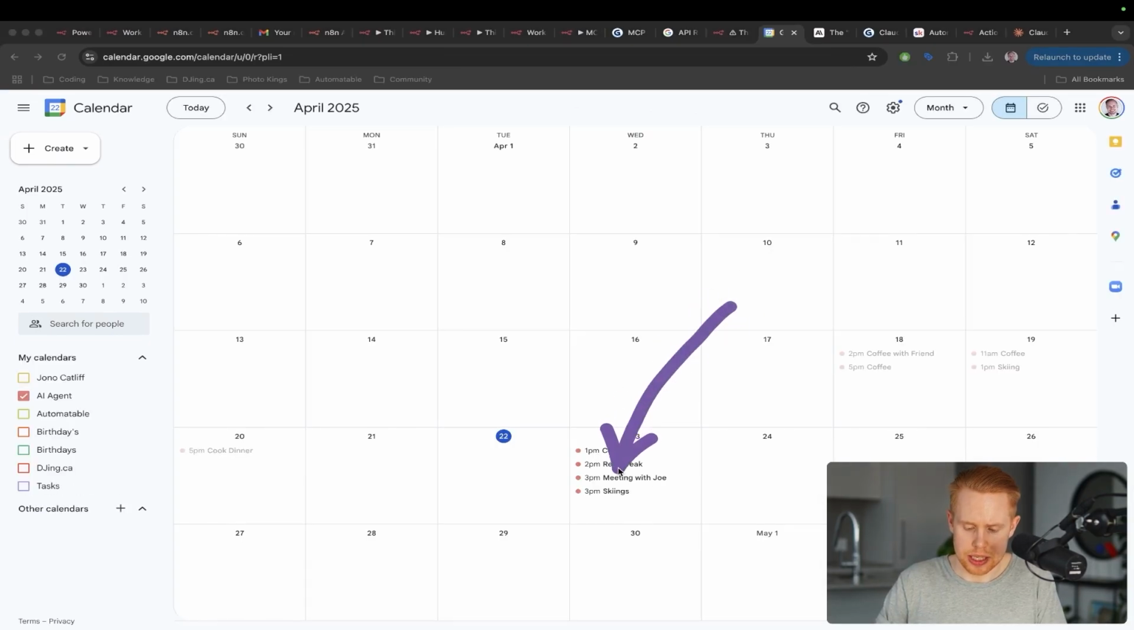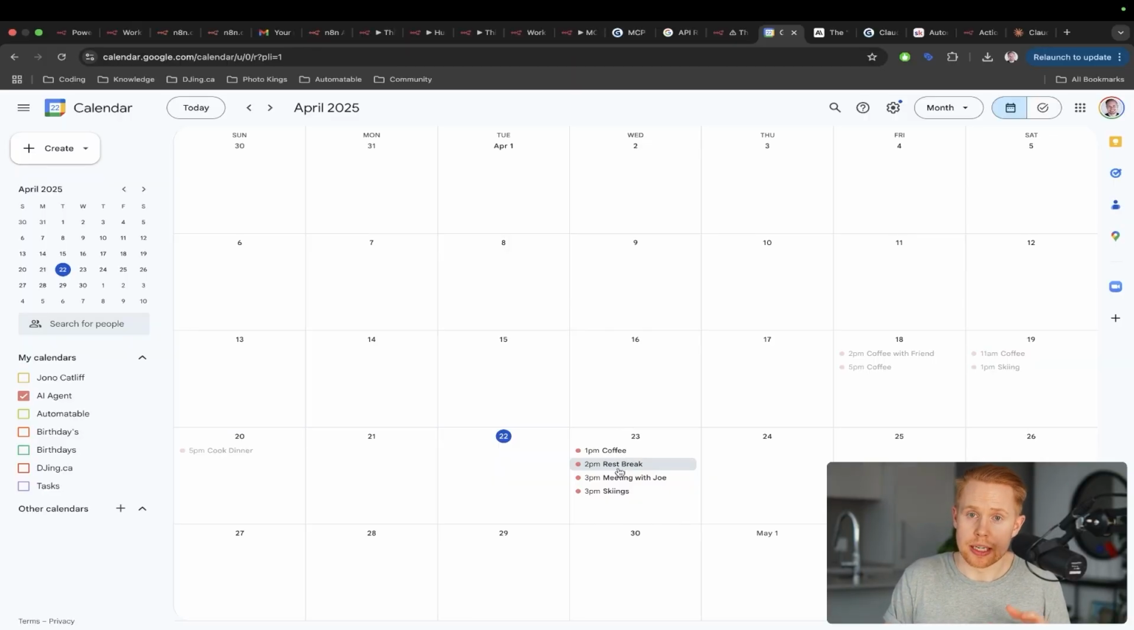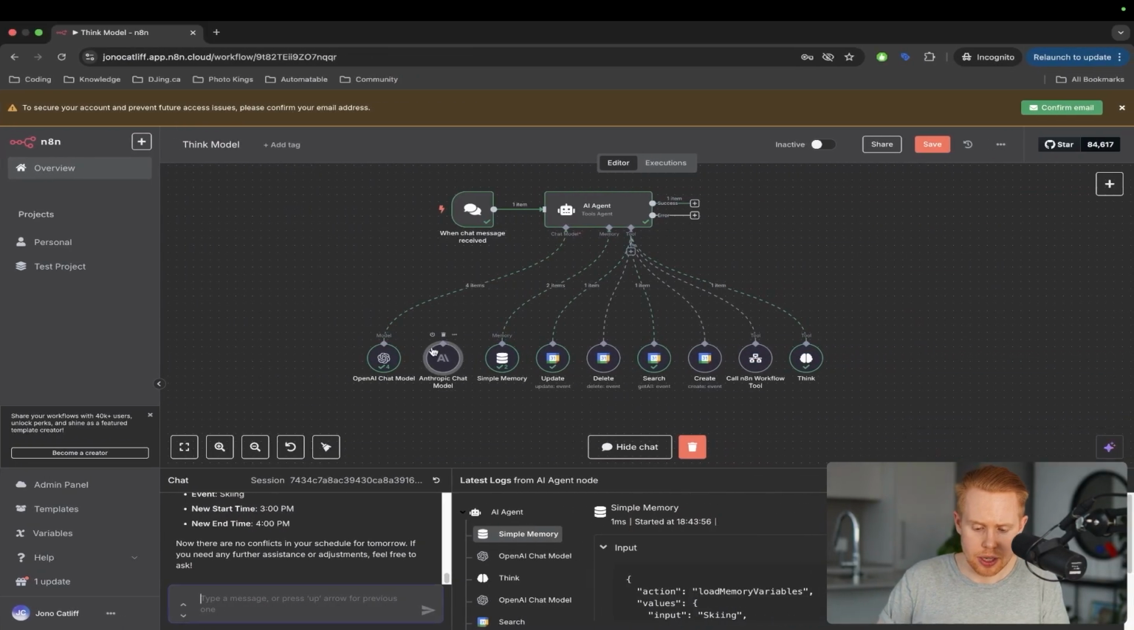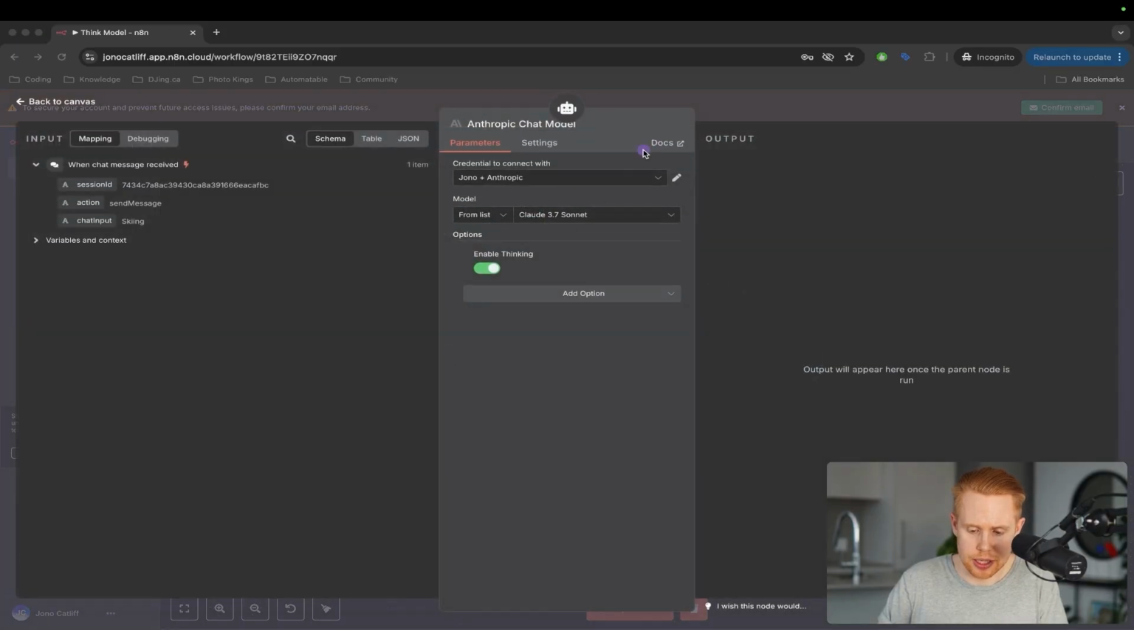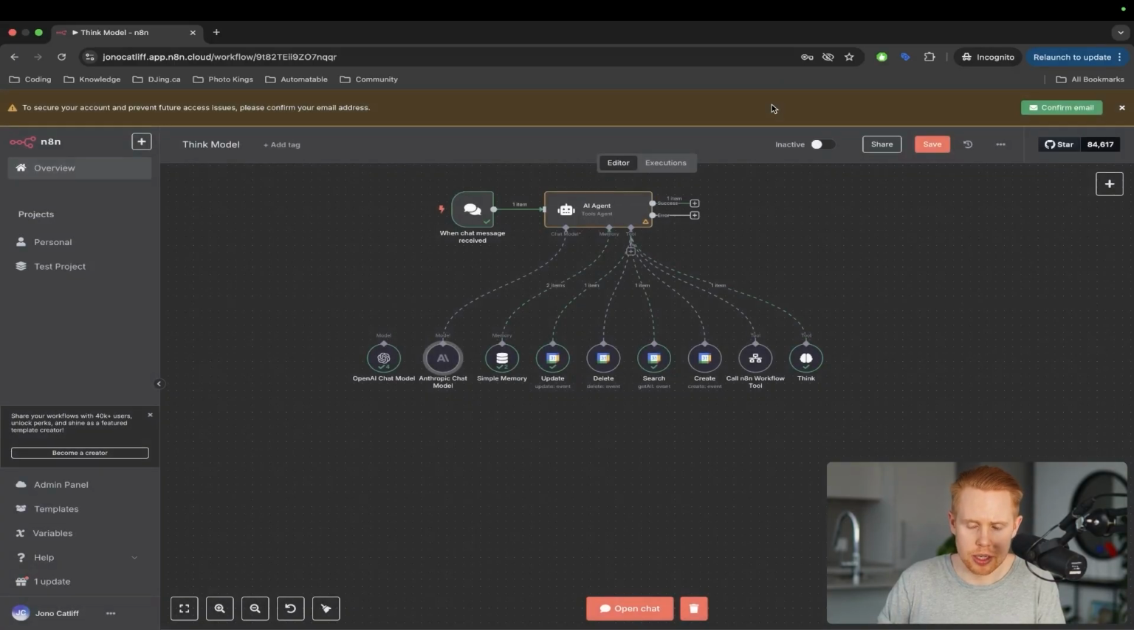And here's the point, is that ChatGPT is smart enough to recognize there's a conflict, and it's smart enough to recognize that it needs to change it. But the thing is that it's not changing it to a time that there is no other conflict with. So it's just updating it, but it's not checking again to see if the new time has an existing conflict as well. And so this is where I think that Anthropic's chat model does shine, and I really like the enable thinking functionality here as well, which gives it more time to create a really solid answer.